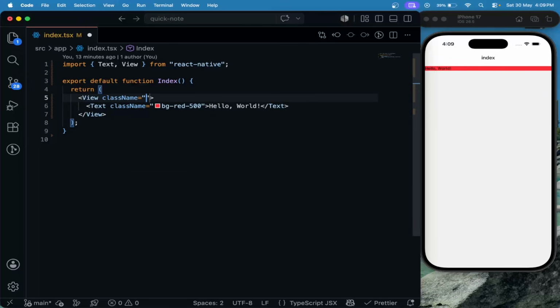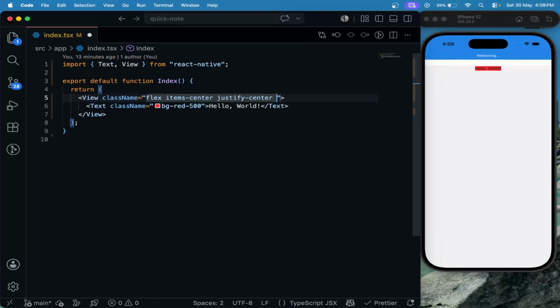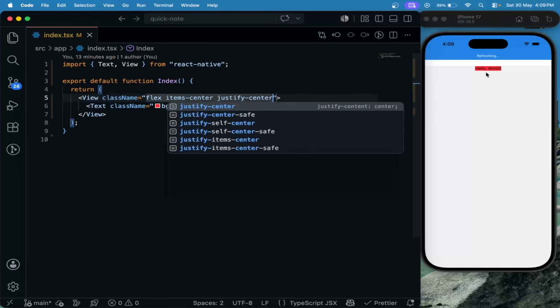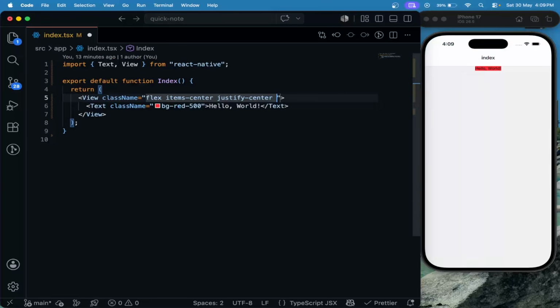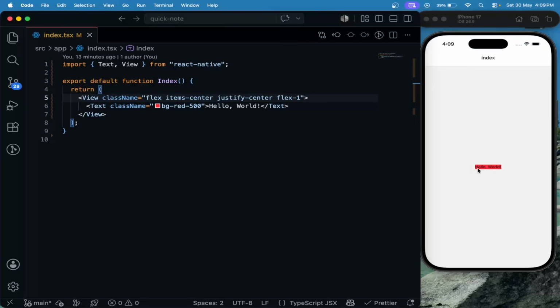Like for this view, I can give flex, items center, justify center, and you can see now the text is in center. And let's say if I give flex 1 to occupy all this space, so now the text is in the center. Now we are ready to build our app.